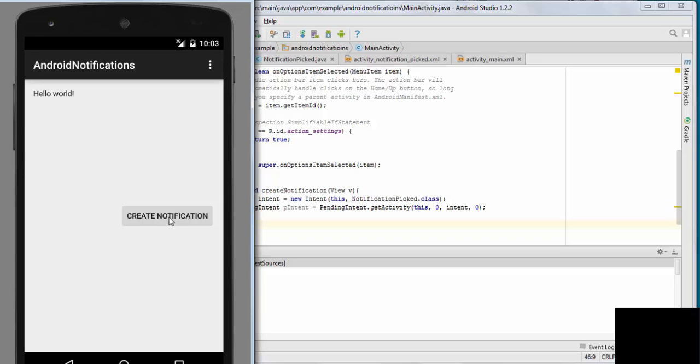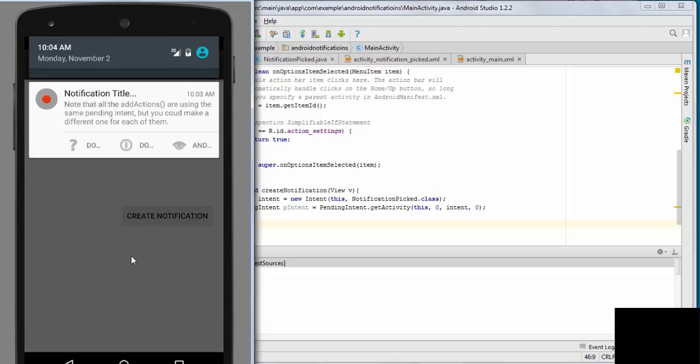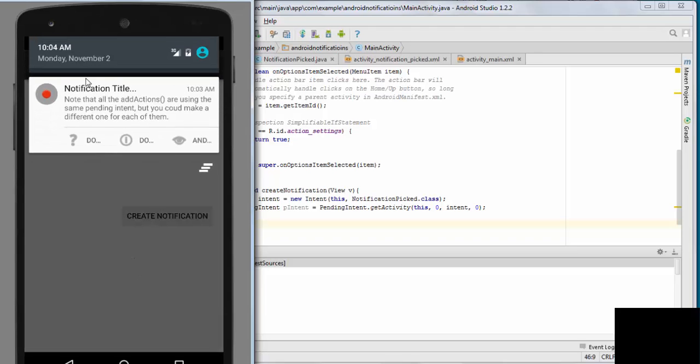So we click on this create notification button, and we can see right up here that our notification appears, and I set the icon to use here. We could use lots of different icons. We could create our own icon if we want, but this is just one that comes with Android that I used.